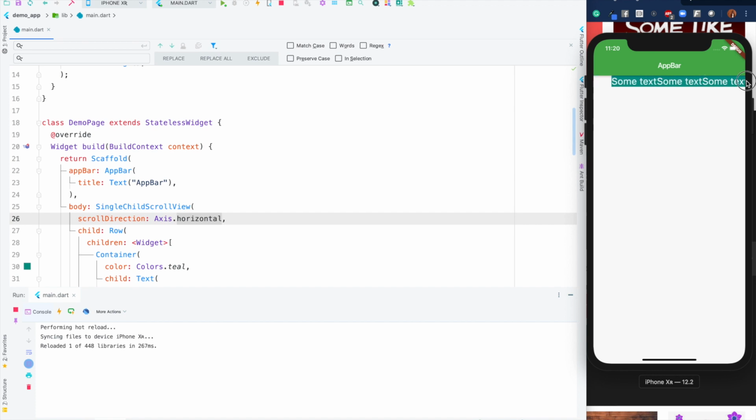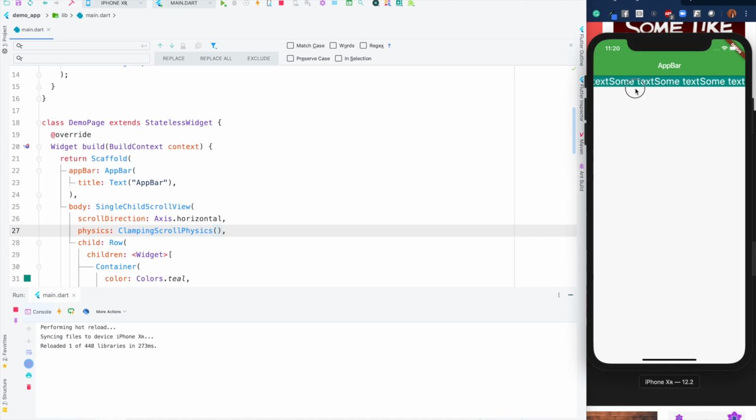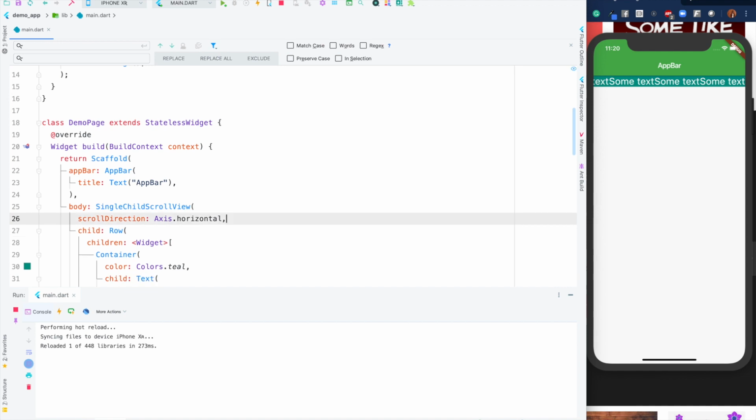Now you might be wondering, this is iOS. What happens if I run it on Android? In Android, this type of physics, this type of scrolling behavior is not there. So you have something called scroll physics. So you make it clamping scroll physics, and then you run it. Now if you want to scroll, it won't go more than that. Okay, it will not be a bubble effect. Okay, so I'm removing this.